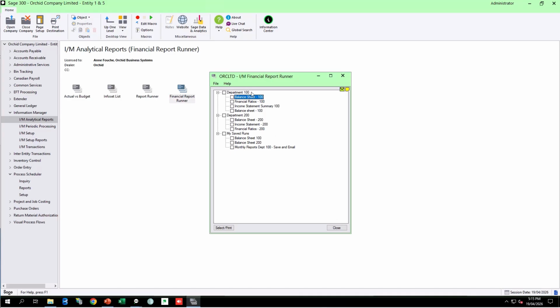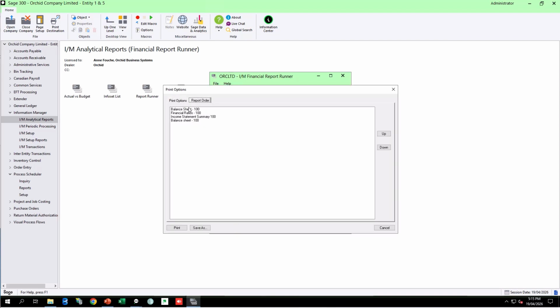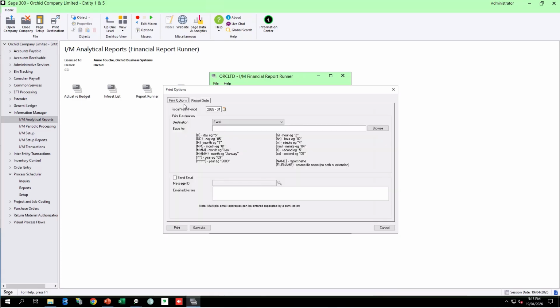So for my Department 100 group, I am running 4 reports, and I could go ahead and select all of them and print and run them. It's going to run these 4 reports in that order, and we're going to pass in the fiscal year and the fiscal period that you want. At the time of clicking print, you say which fiscal year and which fiscal period you want.